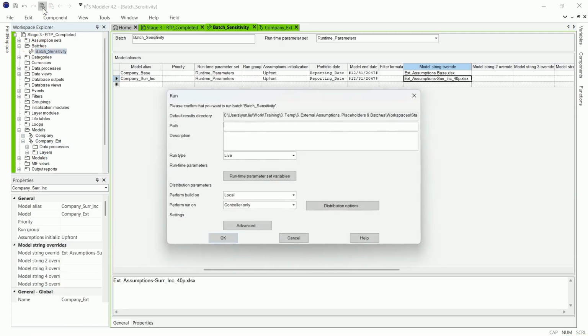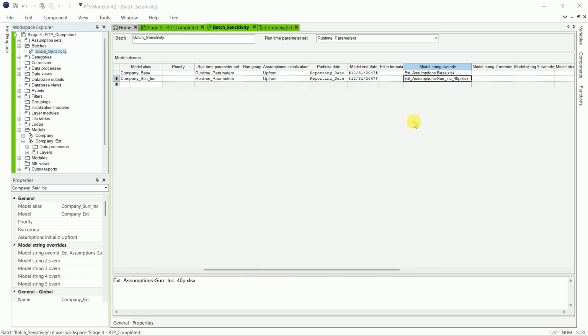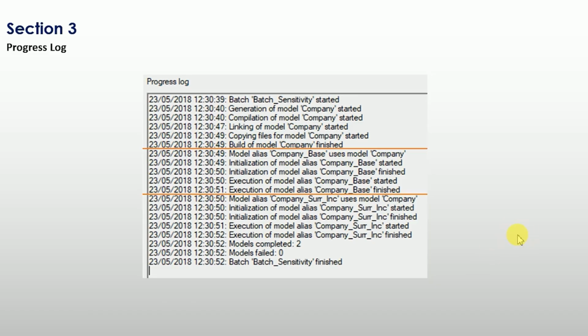Click Run on the batch and name it batch_sensitivity. Set the run type to live. Press OK. Here is the screenshot of the progress log. You will see a single generation and compilation stage and two different execution stages: Company Base and Company Sir Inc.